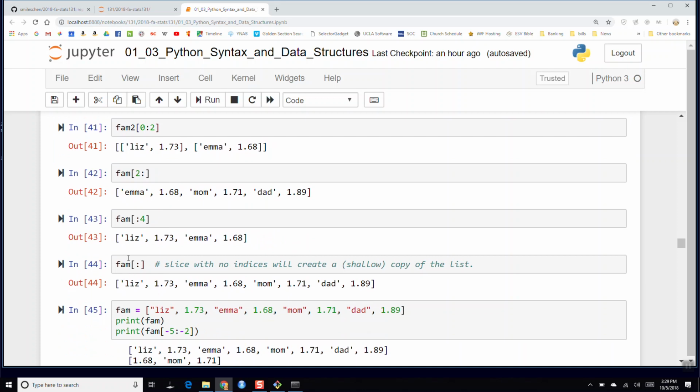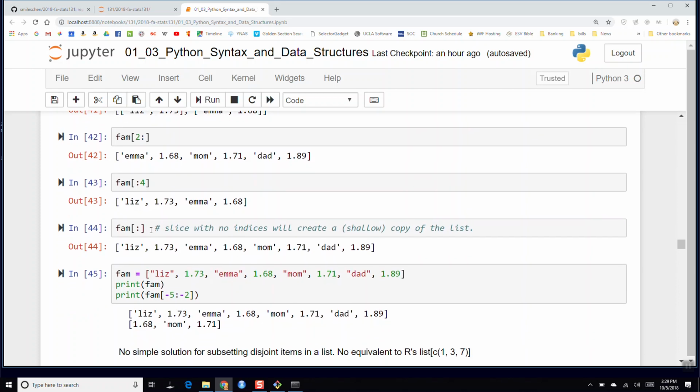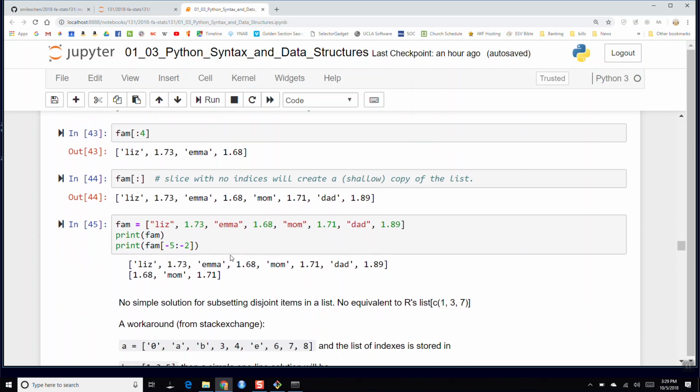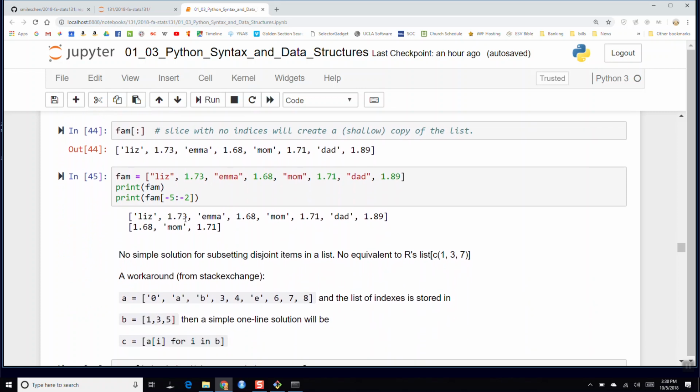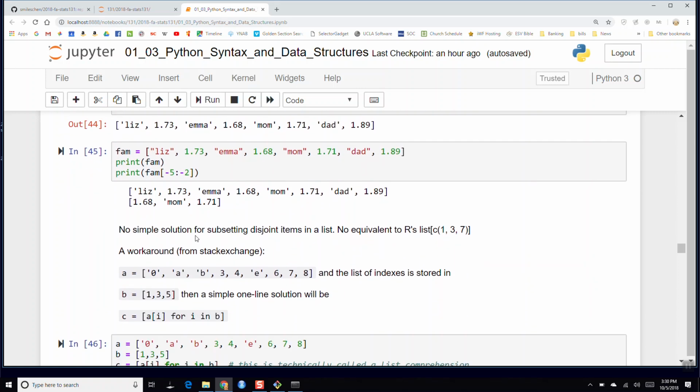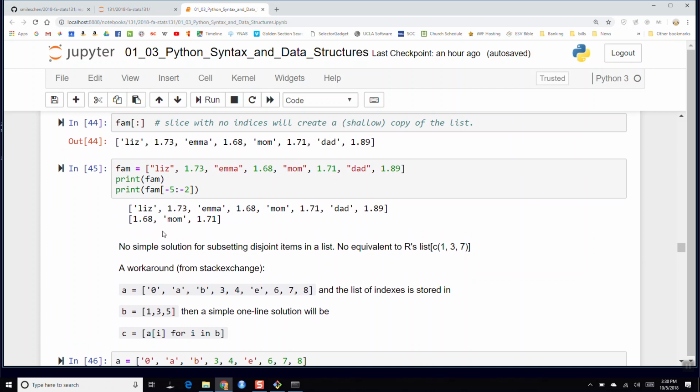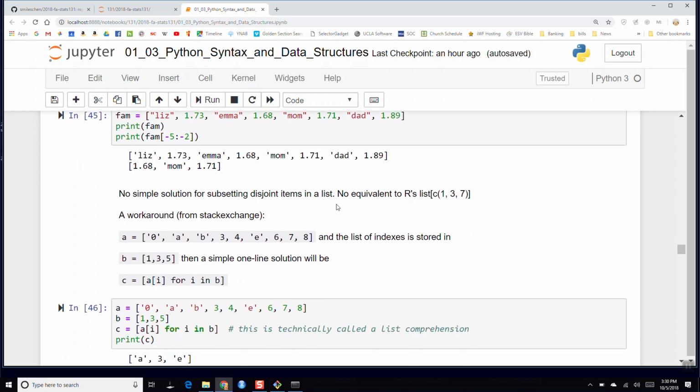If you do a colon with nothing before and after, this is going to extract everything from the list. This is effectively the same thing as creating a copy of the list. So fam blank:blank will create a copy of the list. And so this is what we have.